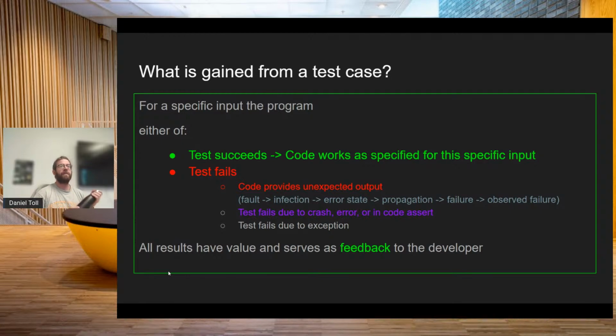If the test failed, that is a success for us as testers, because now we get a clue on the bug. And it can fail in different ways, right? The code could provide an unexpected output. This means that a fault was reached. It infected the state into an error state that propagated to an assert in the end, right? The assert detected a failure, so we have an observed failure.